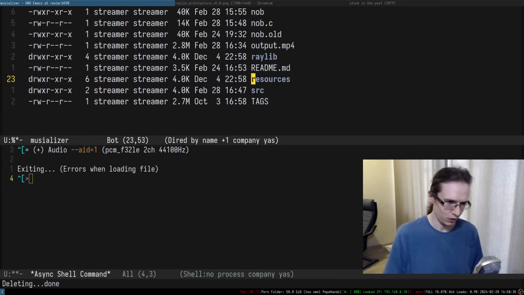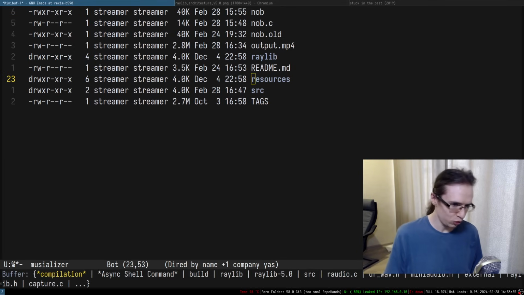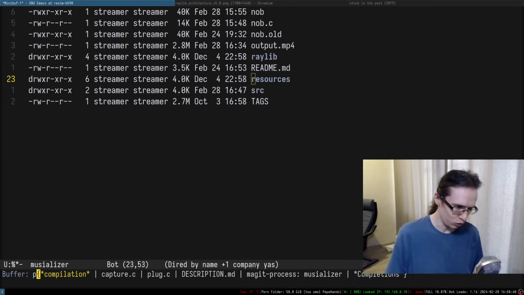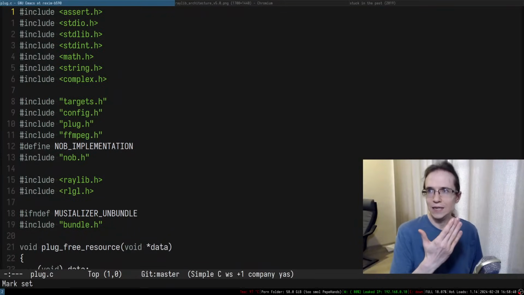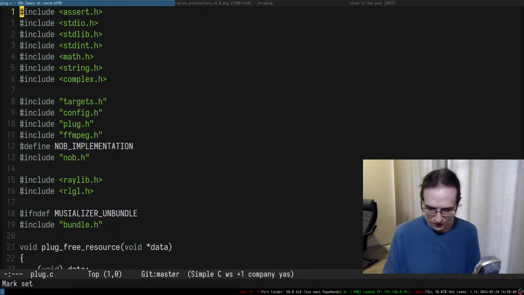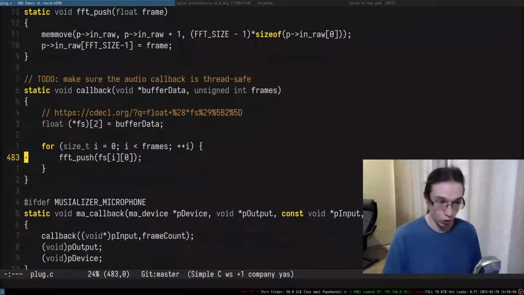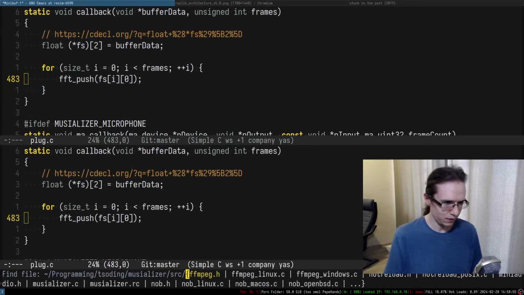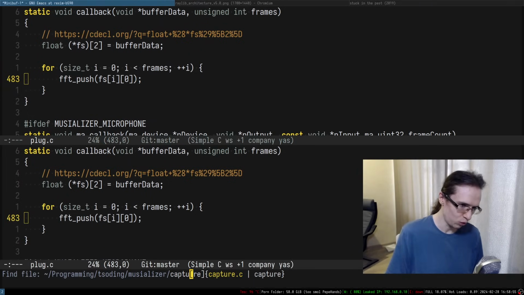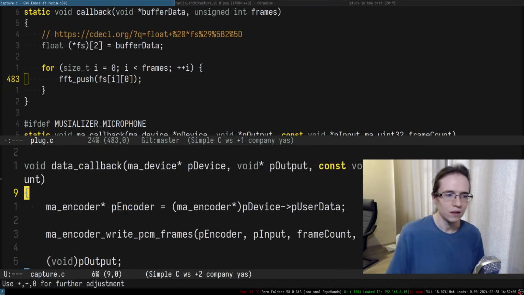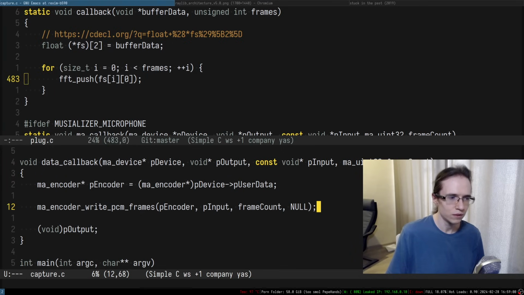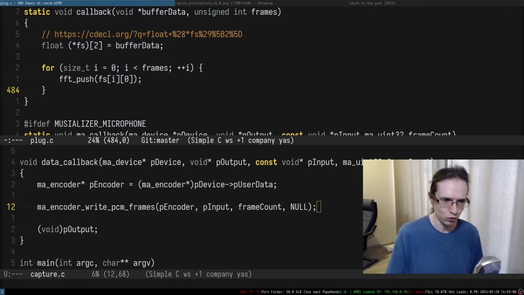I know why. Because even though I managed to initialize the encoder, I didn't really send the frames, the data that I received from the microphone, into the encoder, right? So it's probably happening somewhere in a callback. So there we go, we have a callback. And in that callback, I have to call to the capture.c, right? So not capture.c, but I have to call this function that I can find in the capture.c.